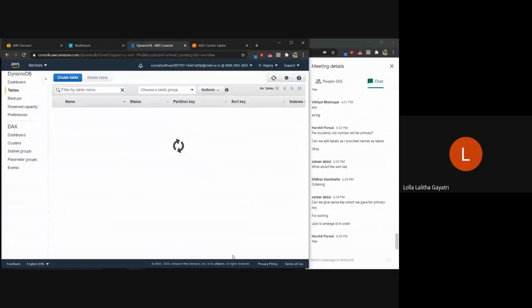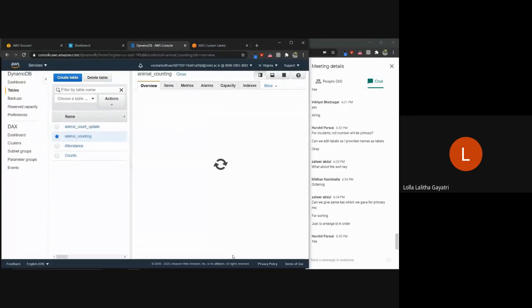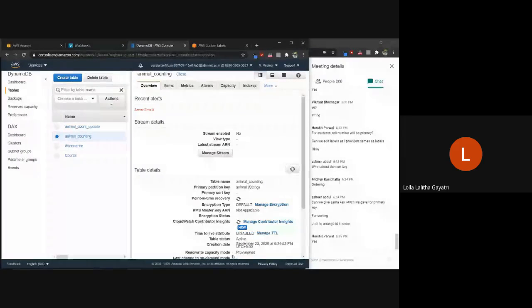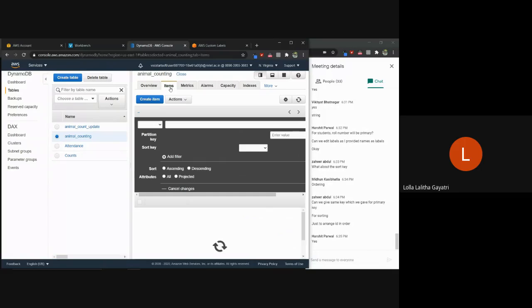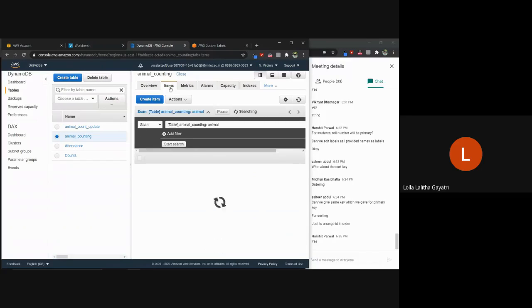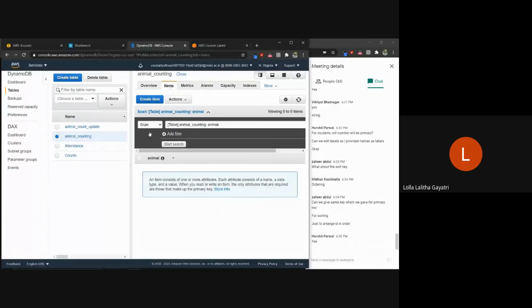That's the first thing which should strike your brain. So this is the overview page. It will have a few table details and the stream details. We don't want these things. Click on items. If you click on items, you will get the attributes which are present and the values of those attributes. As our table is empty for now, you will have only the attribute that is your primary key, animal. You don't have any other values for this particular attribute. So now how do you add items here? You can click on create item and add the items.